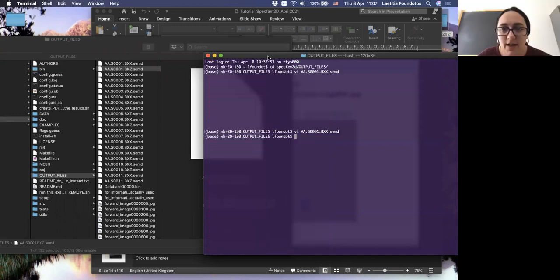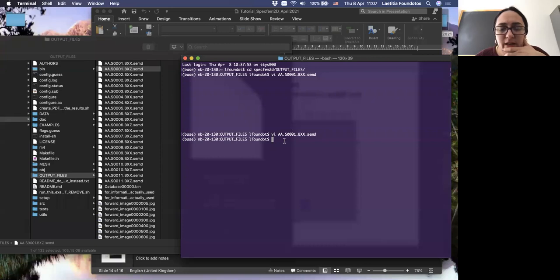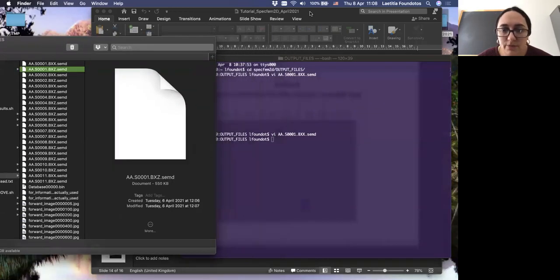Let me exit this file. Today I will propose to convert these files to another format, which is SAC format. I don't know who has already heard about this format. This is a file format specific to seismology. It's quite old, so it is old-fashioned, but it is really widely used by seismologists. That's why today I want to present this format to you.